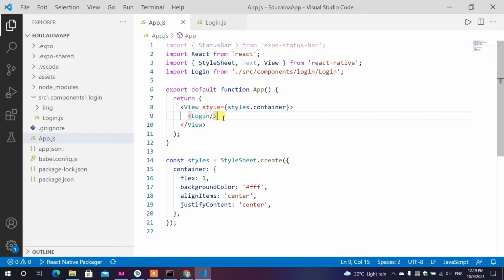After you mention that, you can see here: import Login from where it is located. It automatically gets the path, or else you can hard code it. You can import Login from, then give the path.